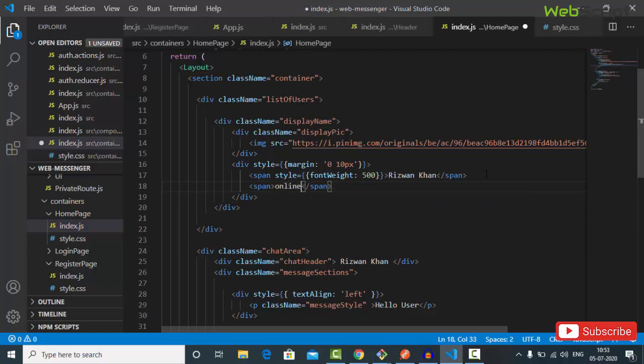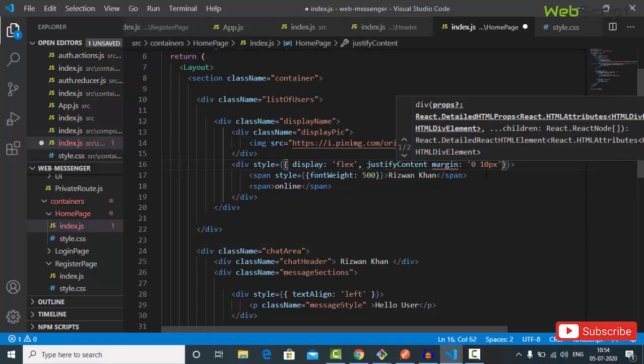So right now I will write a simple text, "online", and I will also add a couple of CSS properties over here. So let's say display will be flex, and justify-content will be space-between, so they will be side by side, apart from each other. Okay, cool. Save, and also let's add a comma.